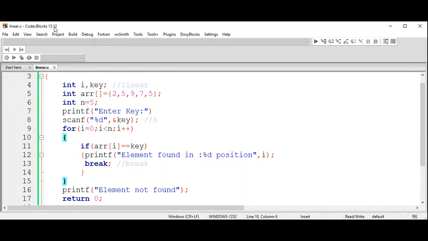Let me execute this program again. What is that? Semicolon. Okay, sorry guys. Let me share the output window.